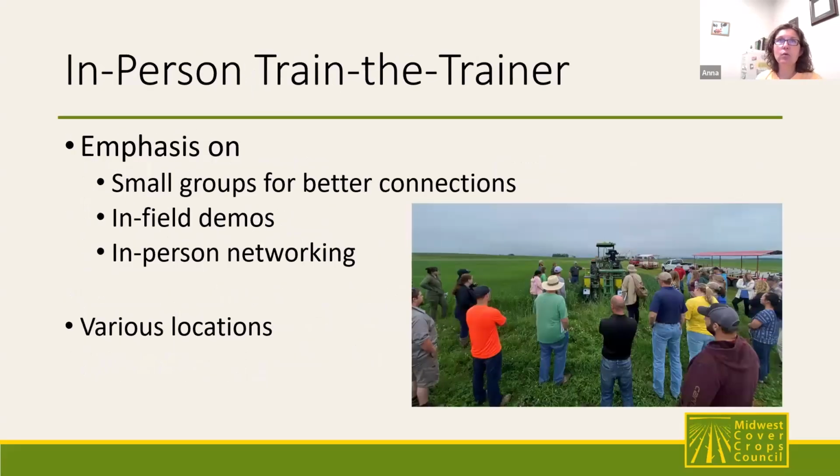We have been hosting a few in-person train the trainer events. We really emphasize small groups so we have better connections. In-field demonstrations so you can see the cover crops, see the field management practices, and get some in-person networking. These are across the Midwest and pretty targeted because they're small groups. So reach out to your extension, NRCS, Soil and Water, if you're interested in one of those, and we'll try and get you on the list.